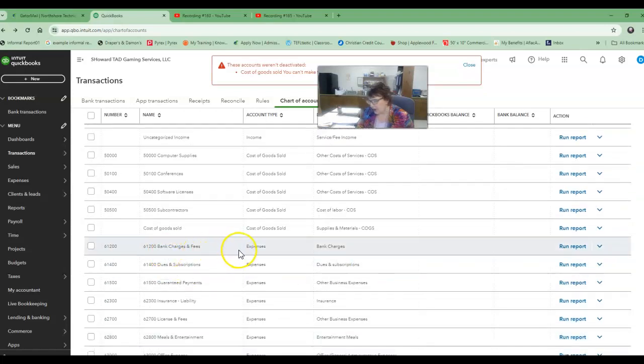All right, so I did not delete the cost of goods sold. That wouldn't allow us to do that. So under expenses, you have the bank charges, that one, and the dues and subscriptions, the guaranteed payments, the insurance liability, the interest, license and fees is there. Interest paid is not. So we'll need to add that.